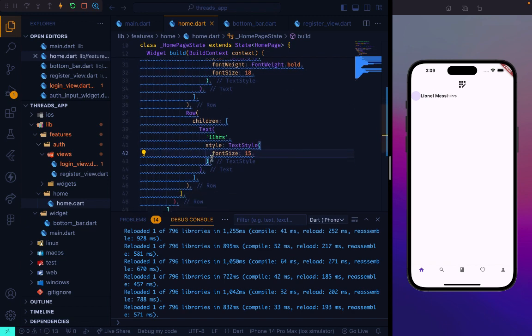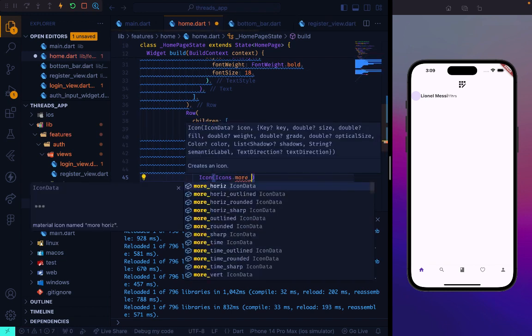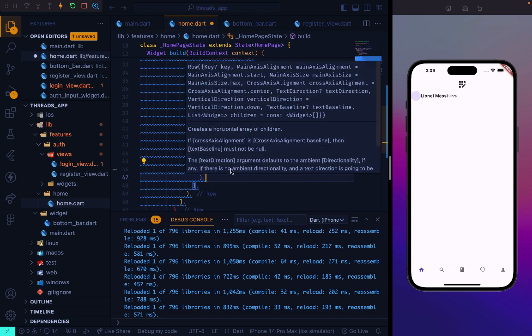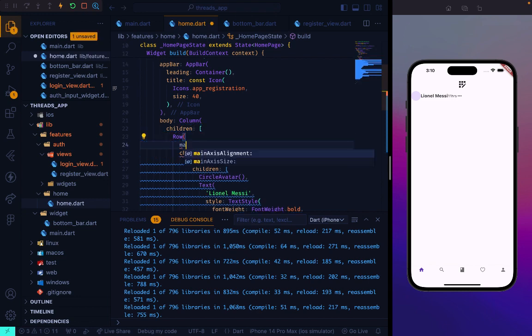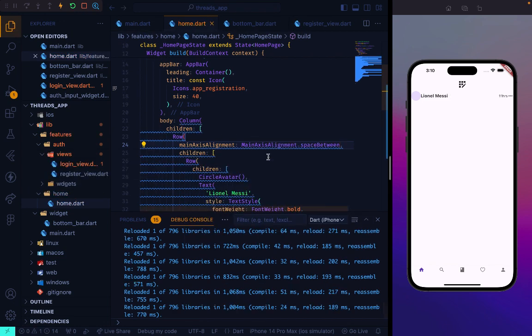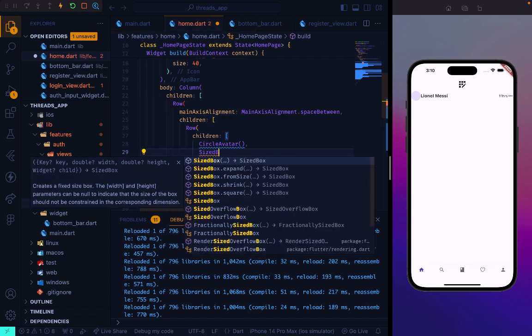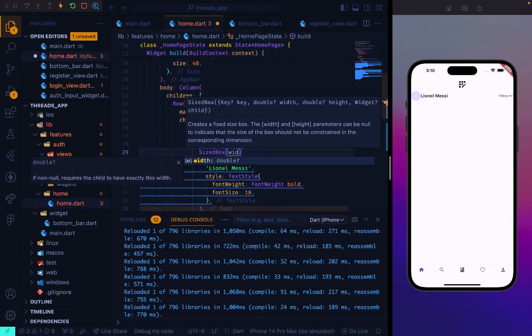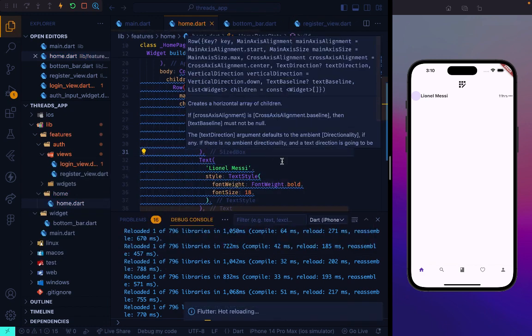Then the next thing we need is an icon, Icons.more_horiz. Yeah, that's the icon we need. Good. Now at the beginning of the row here, we can have main axis alignment, MainAxisAlignment.spaceBetween, because I want to space them apart. Very good. Then for this circle avatar, we can have a SizedBox of width, so we want to separate them from each other, so let's give it 20. I think 20 should work.